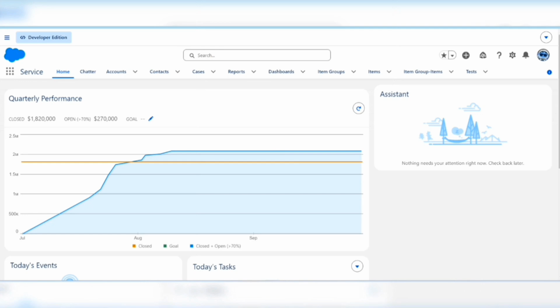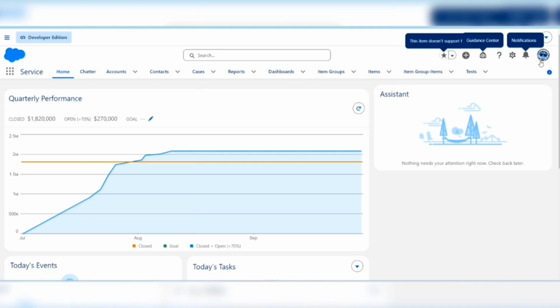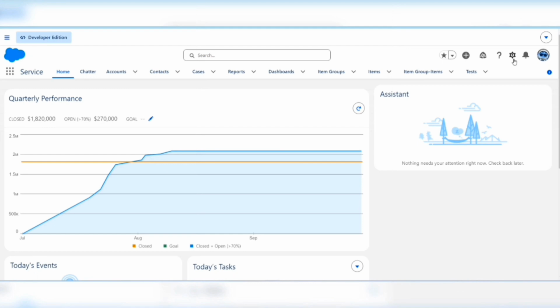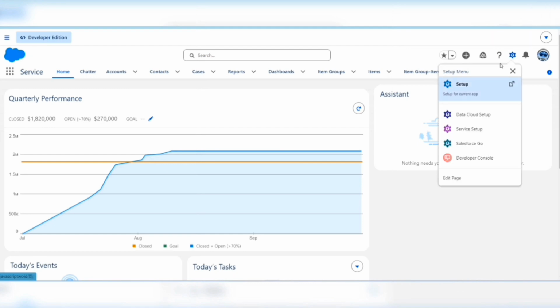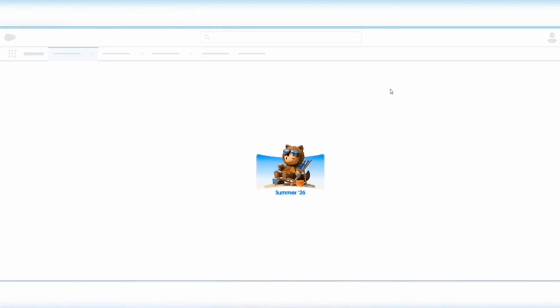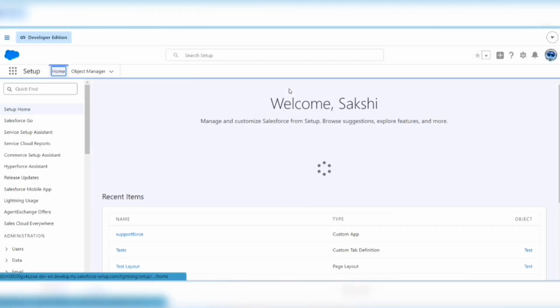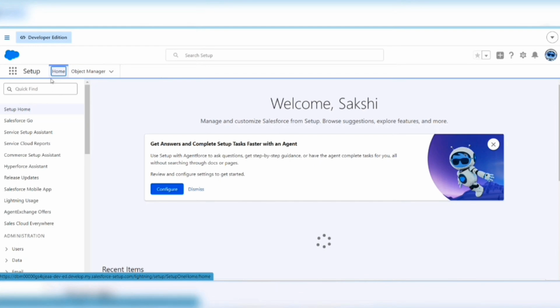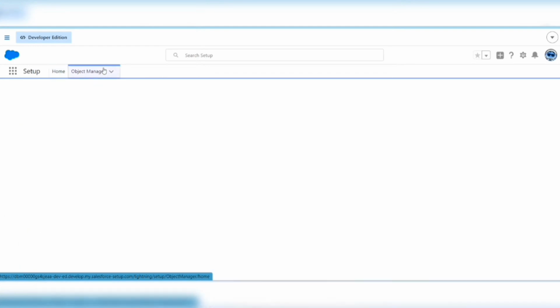For creating a custom tab, we also need to create an object for which we will be creating a custom tab. So let's go to the setup option, navigate to this setting, then click on setup. Once you are on the setup page, you can go to this object manager to create a new object.